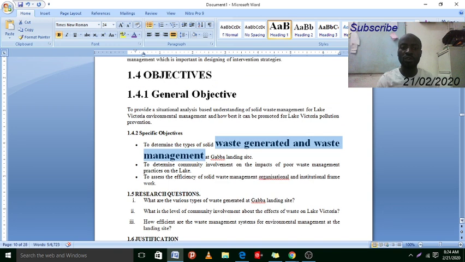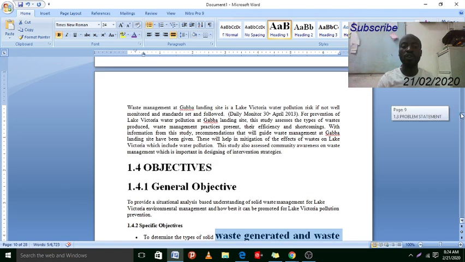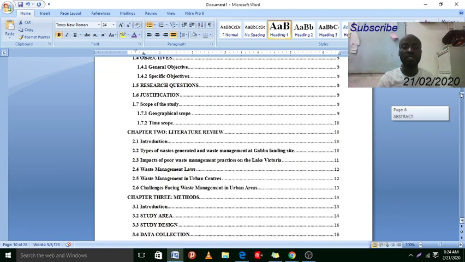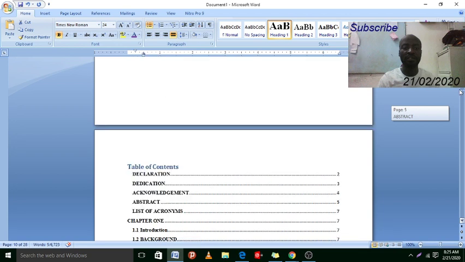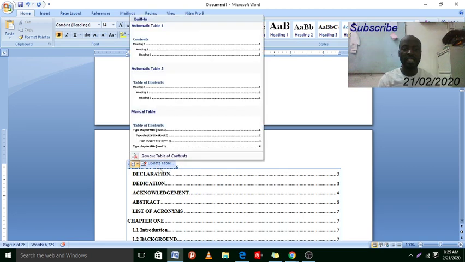If you want this to be added into your table of content, you just scroll back to the top of the table of content. After you click into it, it will give you that active button. Then on here you just click update table of content.